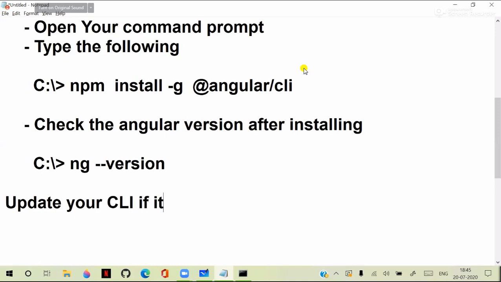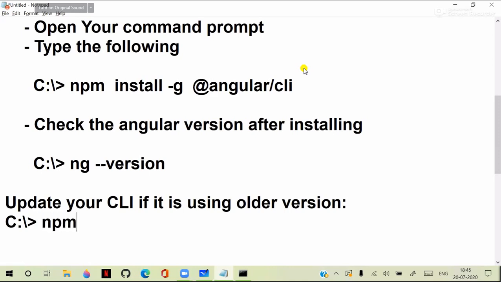If it is using an older version, update your CLI. What you have to do, in the command prompt, is first run npm uninstall @angular/cli. You uninstall the existing version.